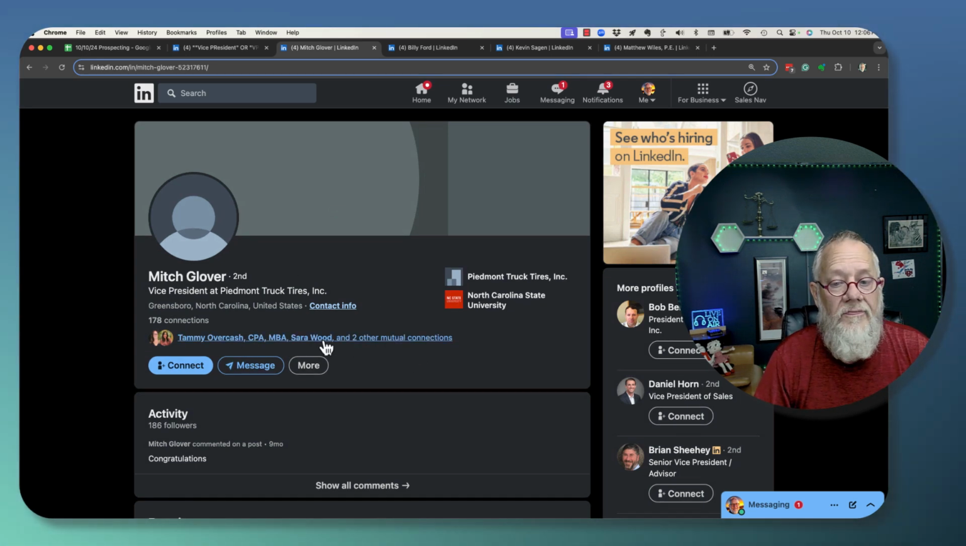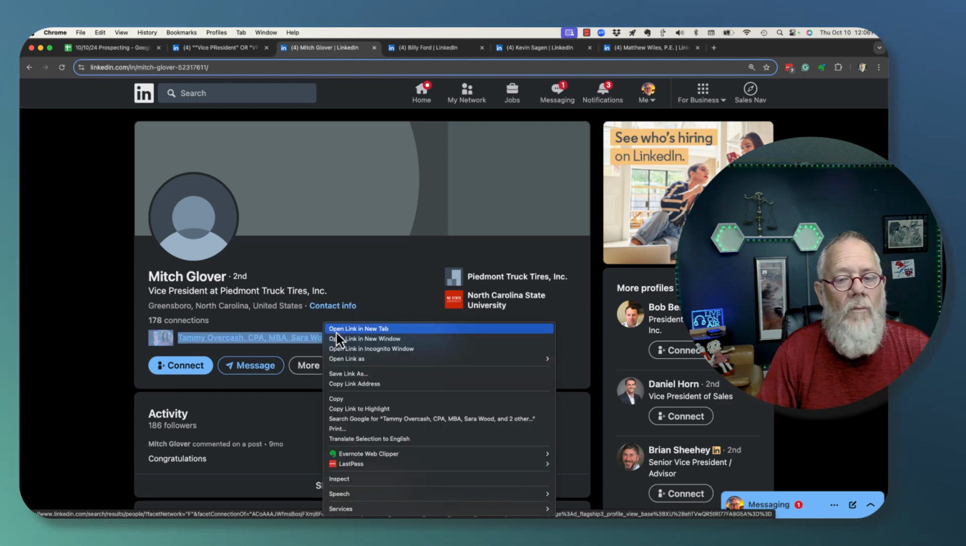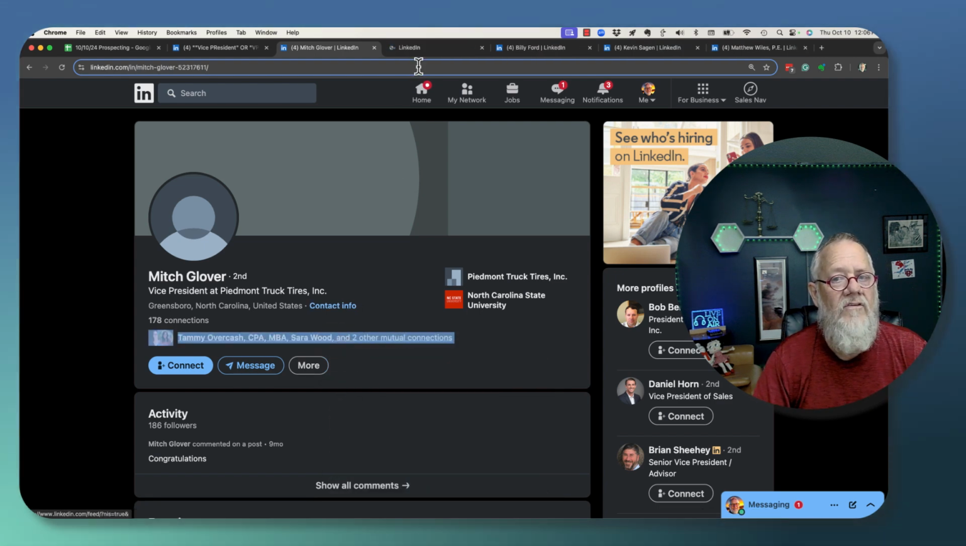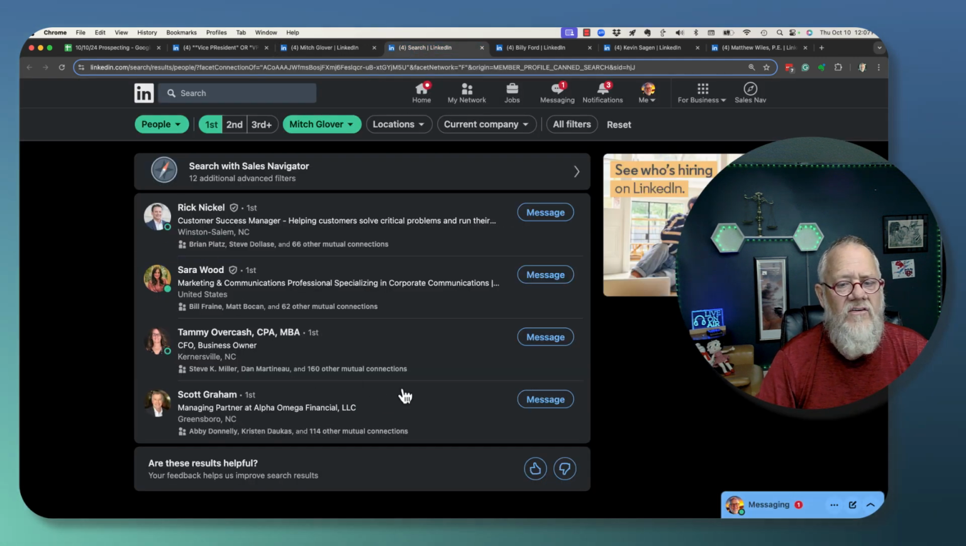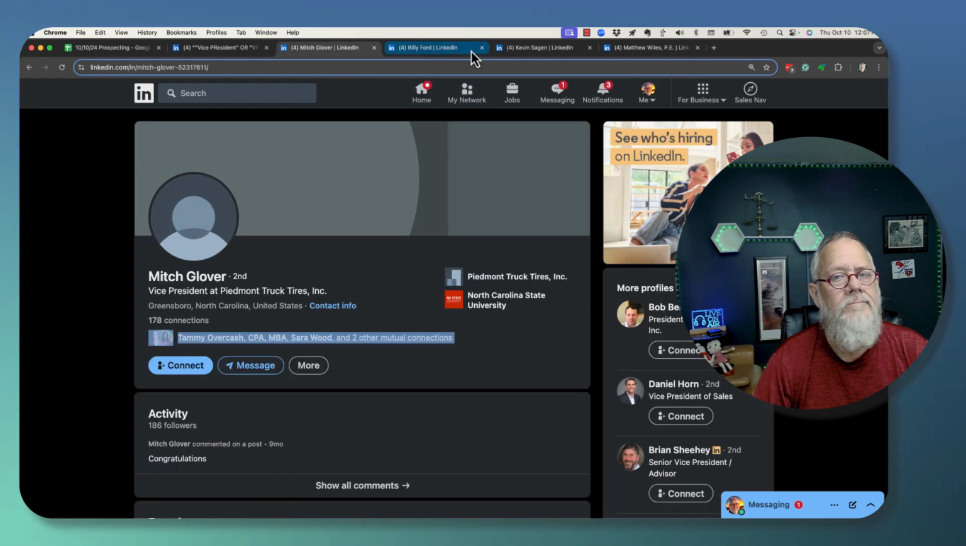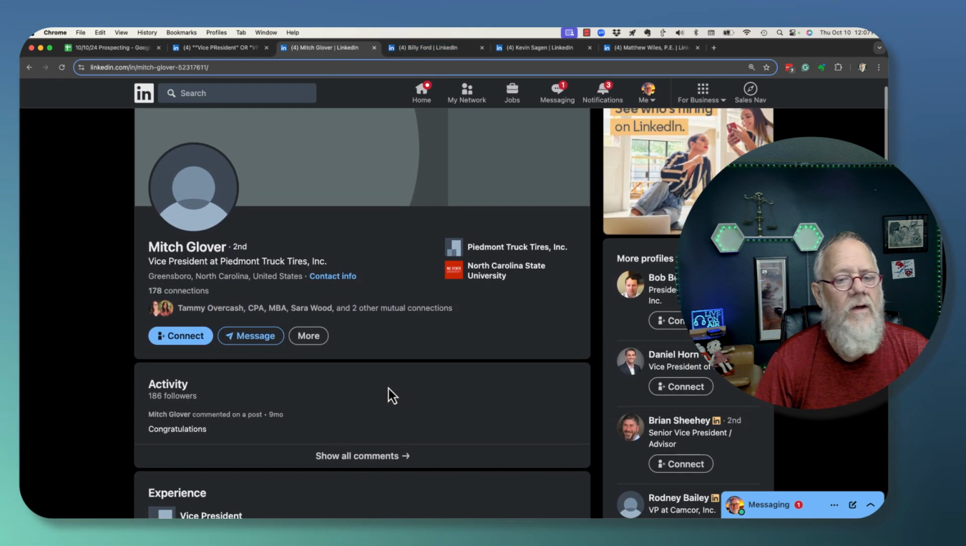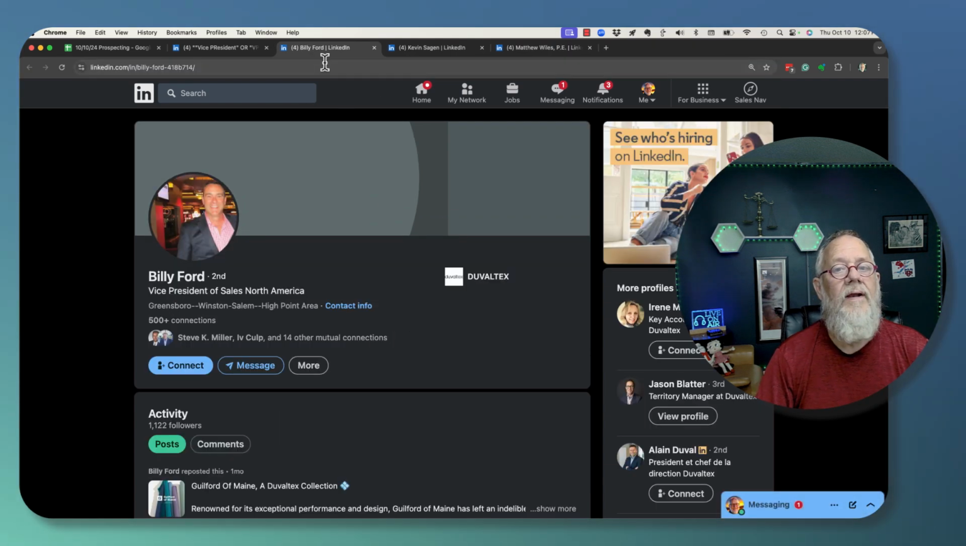Now, if I want to look at this, I might right click, open in a new tab. Look what it does. It brings it up here. I can look here and see, okay, so I've got some connections, but I don't have really good connections. So I'm going to hit the X, or I'm going to hit Command W. And brings me back to Mitch. You know what? I'm not going to work Mitch because I don't have a really good connection. I can scroll up and hit the X, or I can hit Command W, and it takes me to Billy.